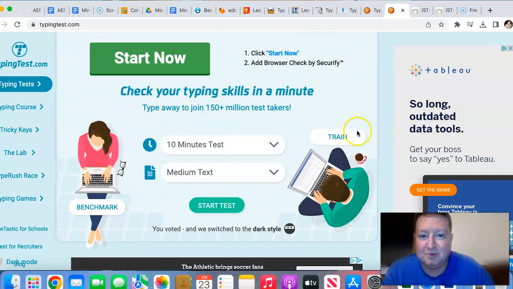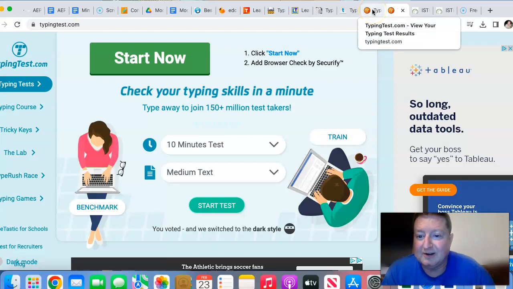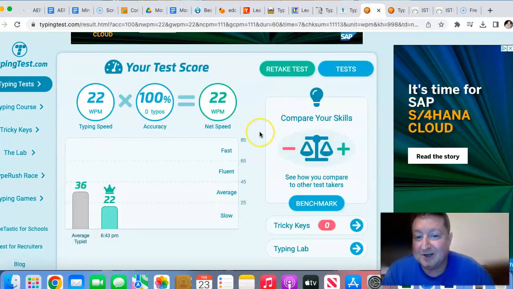And then you would literally start the test, but I'm not going to have time to show that for you, but I've already done one. I did not try very hard, so please don't think I'm a slow typer. But what it gives you is your words per minute and your accuracy, and kind of compares you where you are compared to other typers.